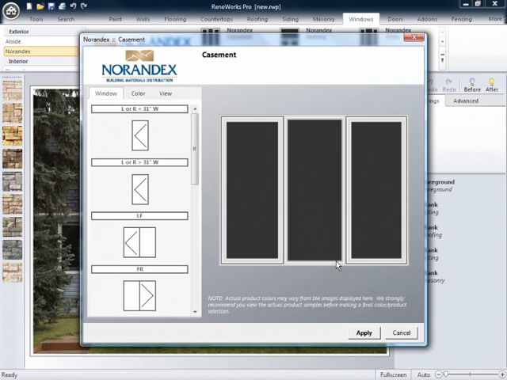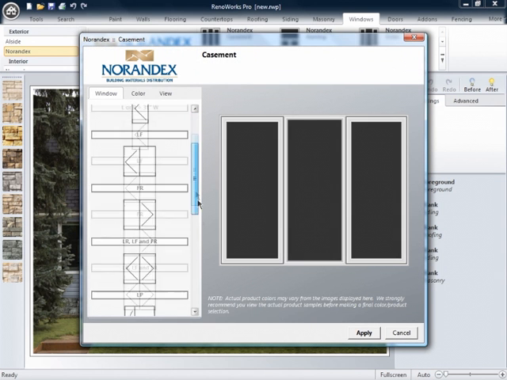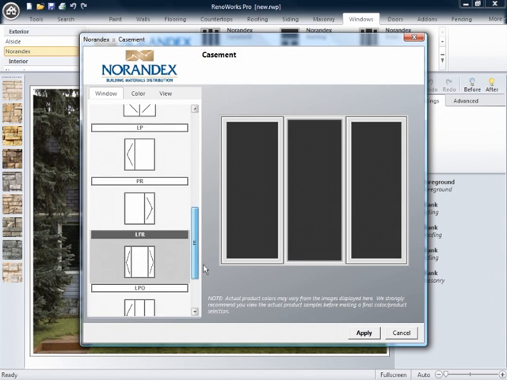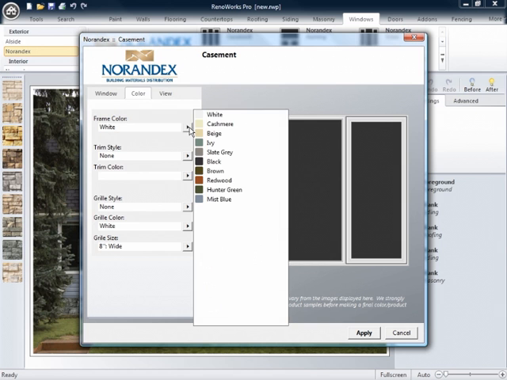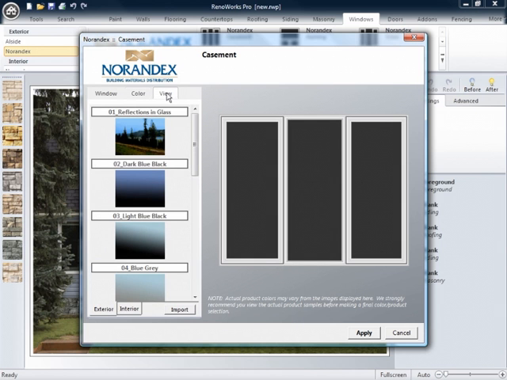The window configurator will appear and you'll be able to access more window options such as trim color, grids, and even the ability to put a reflection in the window panes in the View tab. Once you have selected your window options, click Apply.